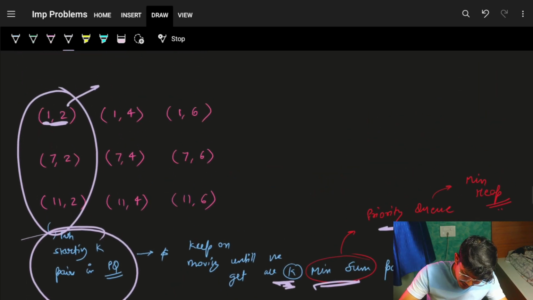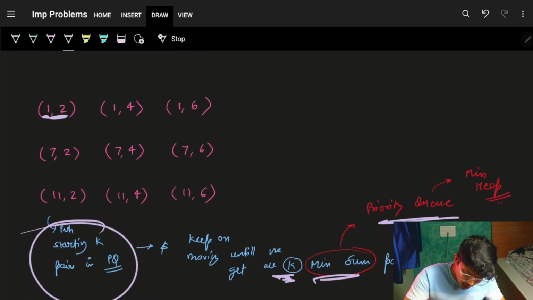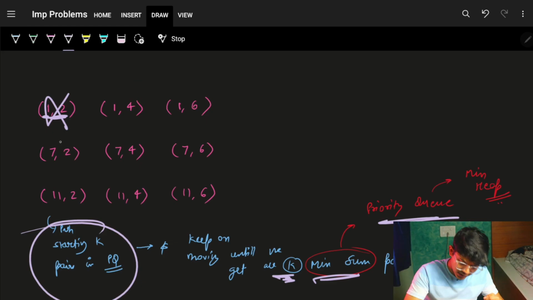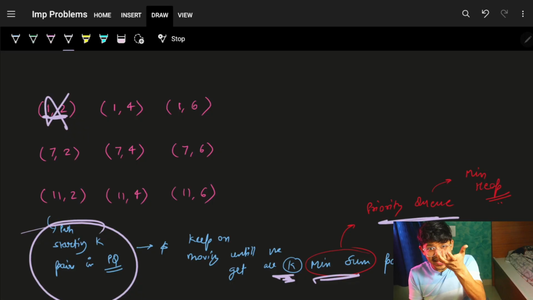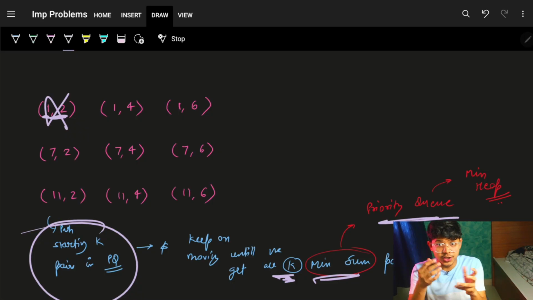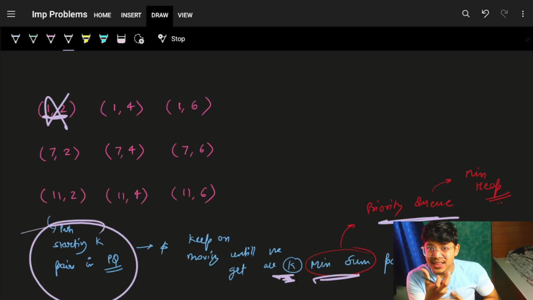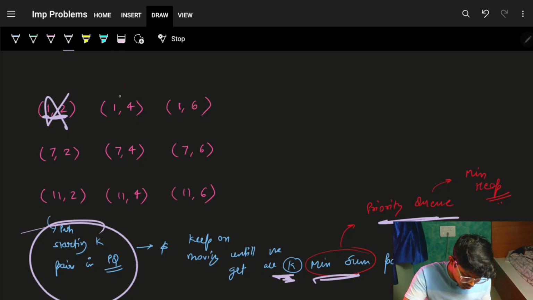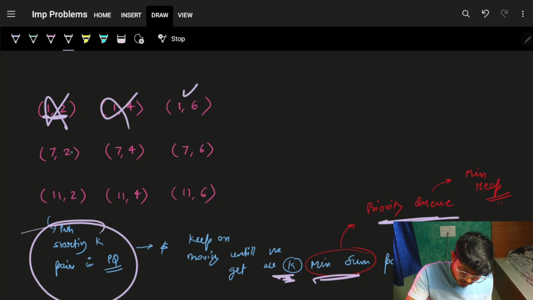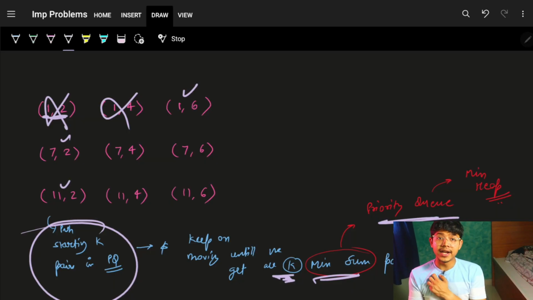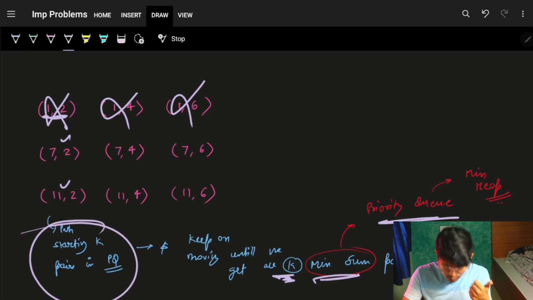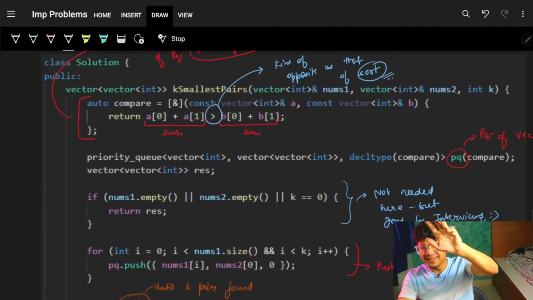Just simply grab these elements, bring out the minimum, remove it, push in the next element. Again keep on going until your size is k, because you have to get the k minimum values in the result. Until it is done, keep on going and keep on removing it. Now your new candidates are these. Keep on removing it. For sure, your k size is done. You are good to go. Simply looking at the code, it's very easy.